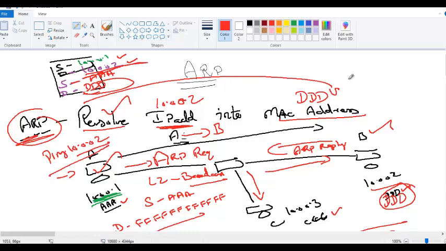So what you have learned now is that ARP resolves an IP address into a MAC address. How does it resolve? Can someone answer? How does ARP resolve an IP address into a MAC address? I just finished teaching ARP and you are not answering. By sending a layer 2 broadcast, ARP resolves an IP address into a MAC address.